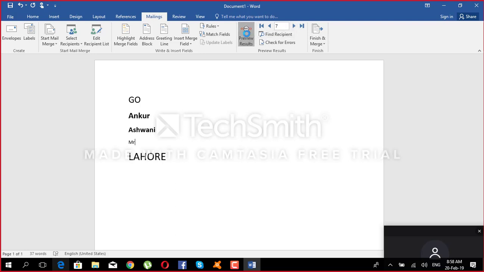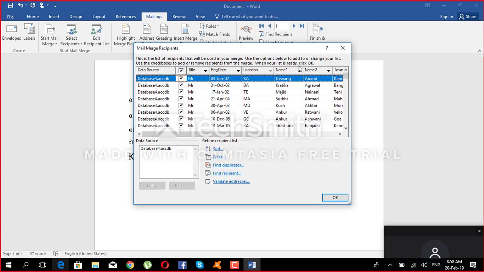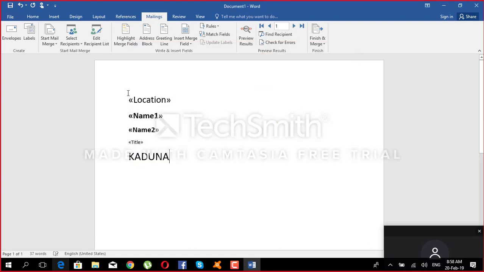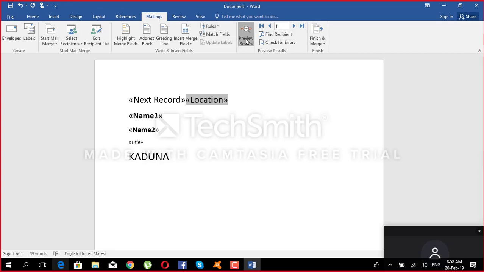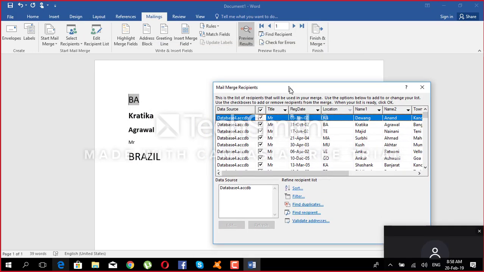Anchor. Right? Now what I'm trying to explain is that if I come over here, my first location is what? KA. Remember. So before location 1, if I come to rule and if I add next record, and if I preview this now, my first record is not KA, it's BA. Can you see this?